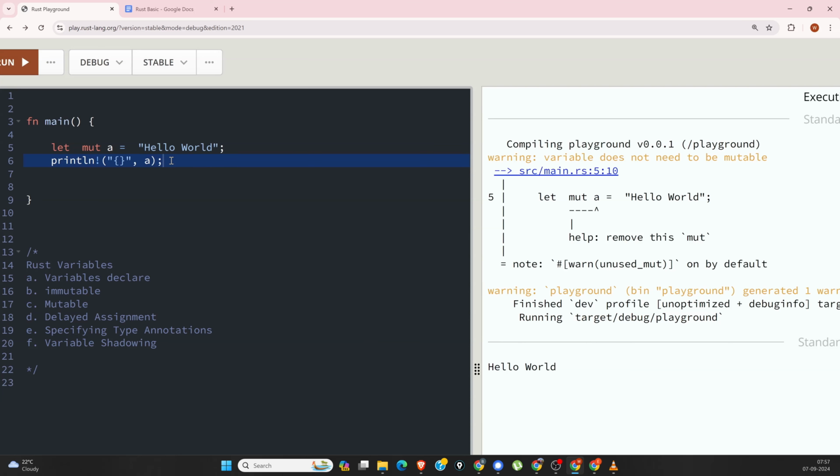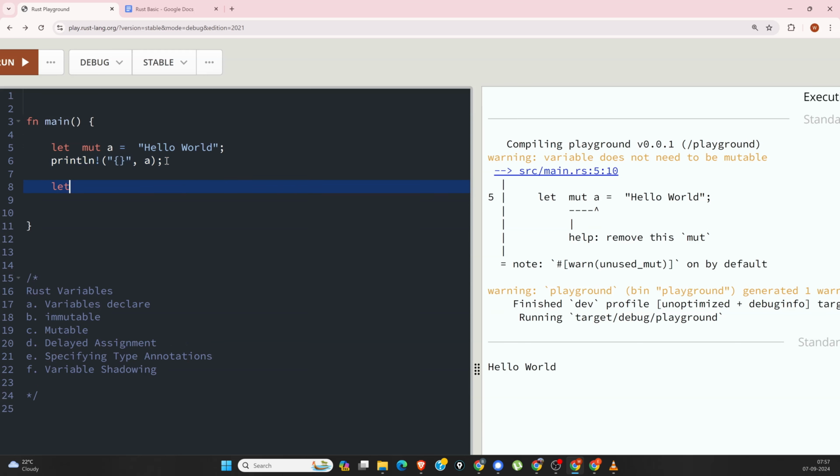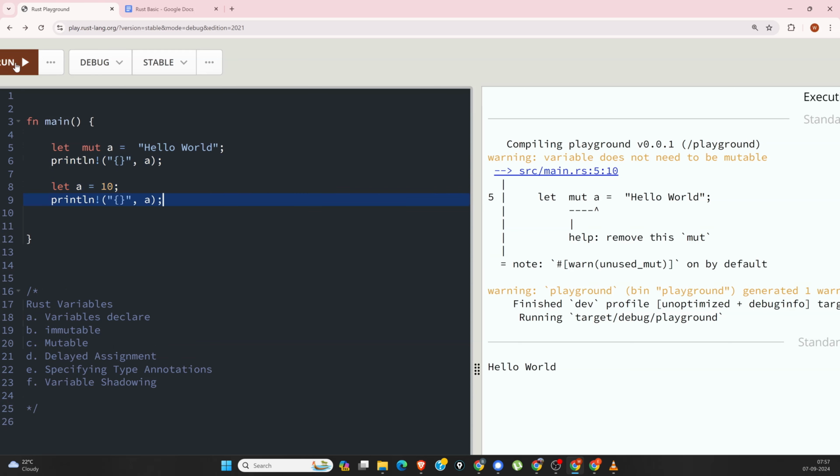Now we can change this variable from a string to any other type by redeclaring the variable with the same name. So let's say we want to convert this variable a to some integer. And this is fine in Rust. If we print it, this a will print 10. So we can say that the declaration let a equal to 10 has overshadowed the property of a declared in line number 5.